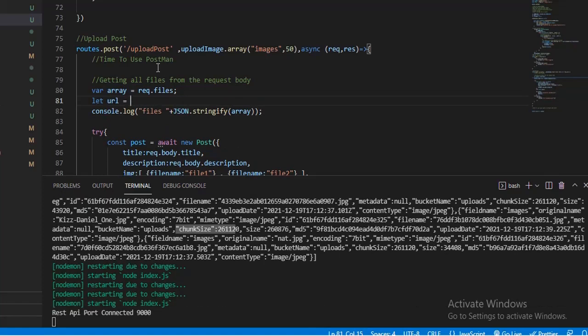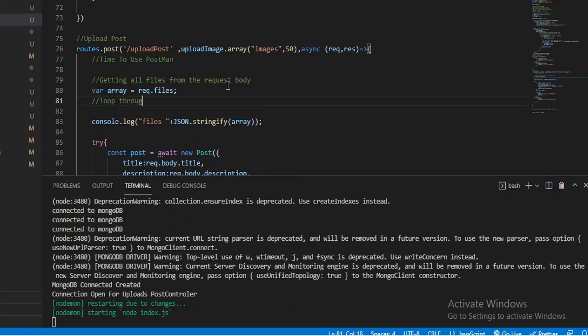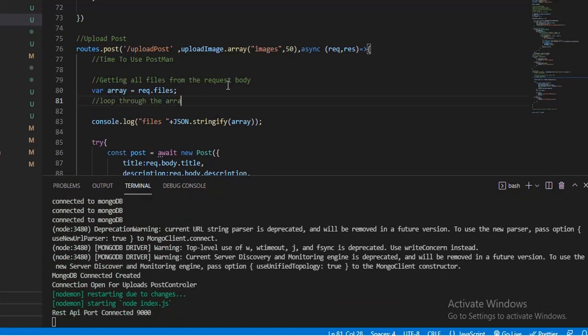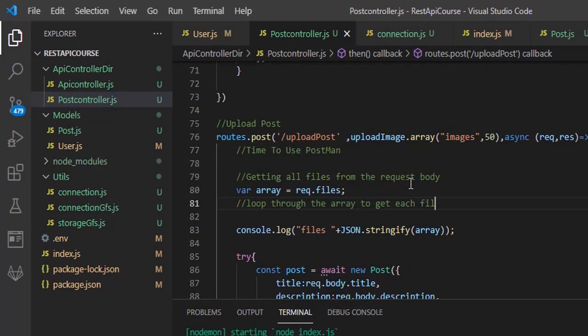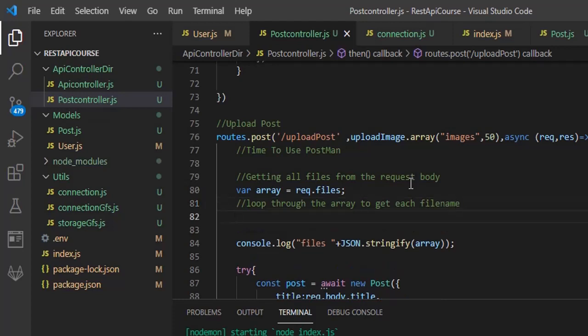So I'm running Node again. Next we're gonna loop through this array. We're gonna use a for loop to loop through this array. We're gonna get each individual file, and then we're gonna create an object and push it down to the posts we want to save in the database. So let's loop through this array to get each file name. So for var i equal to 0, i is less than array.length, then i++.